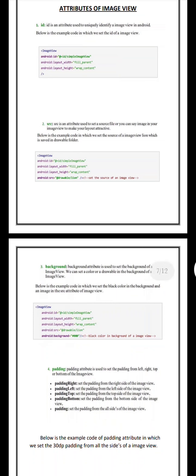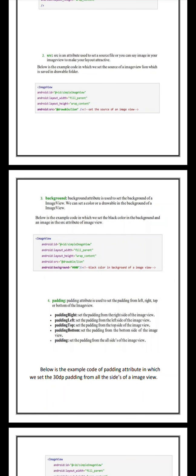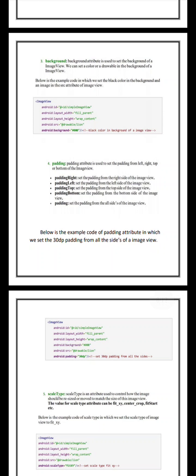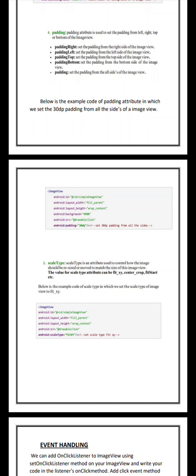The fourth is padding. The padding attribute is used to set the padding on the left, right, top or bottom. We are setting the position of the view. Padding right means padding from the right side of the ImageView. Padding left means padding from the left side, padding top means padding from the top side, and padding bottom means the bottom side of the ImageView. Padding can also be set on all sides of the ImageView. In the example code below, the padding attribute sets 30 dp padding from all sides of the ImageView, and it should be almost in the center.